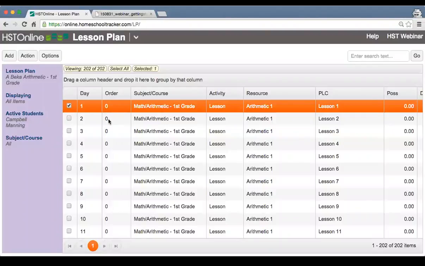So let's go ahead and create one so that we can see how this works. And so from the lesson plan screen, I can just simply go to add. I'm going to choose add multiple.